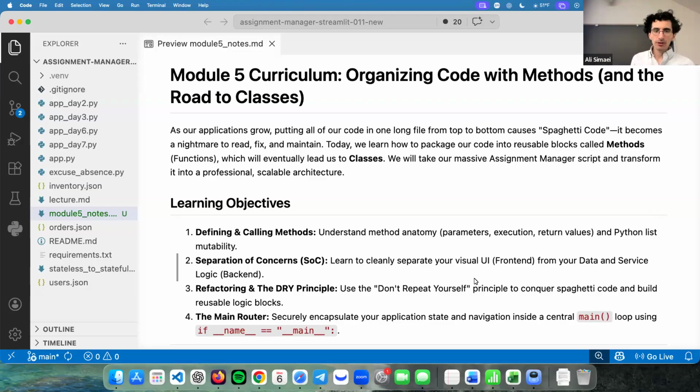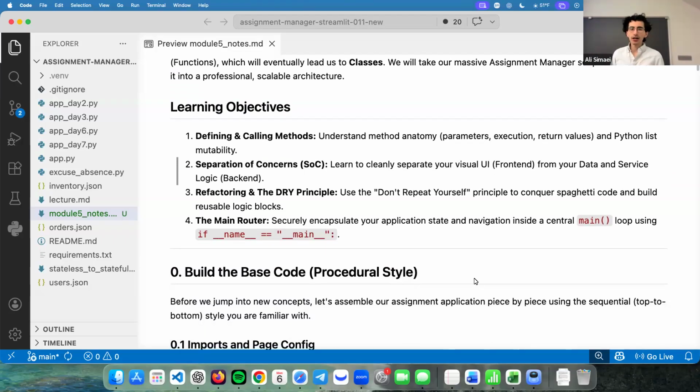With that, let's start this module 5. Here we talk about organization. We want to talk about defining and calling methods. We want to see what separation of concerns is, and also refactoring. Both things come with methods, come with classes.